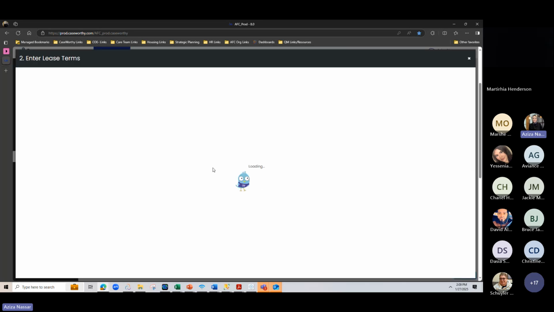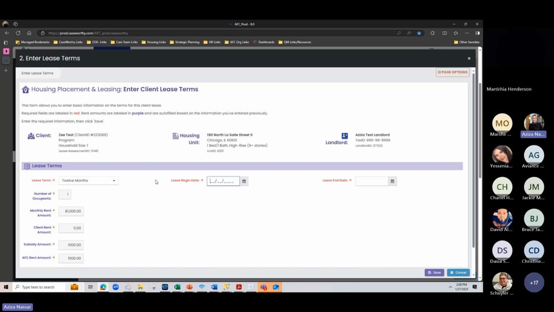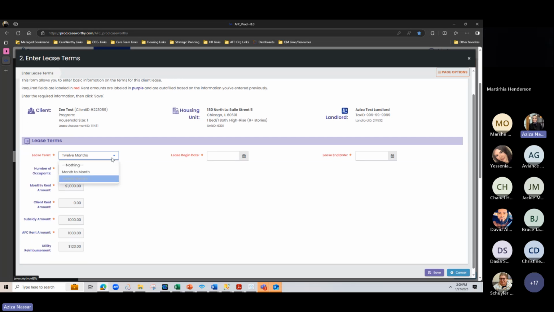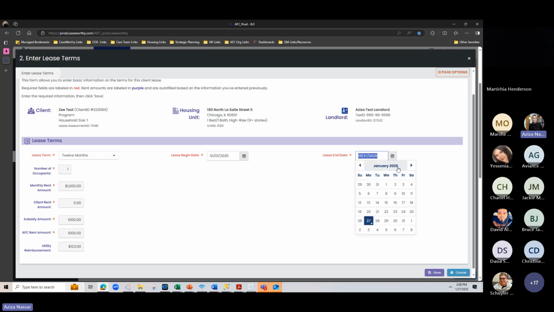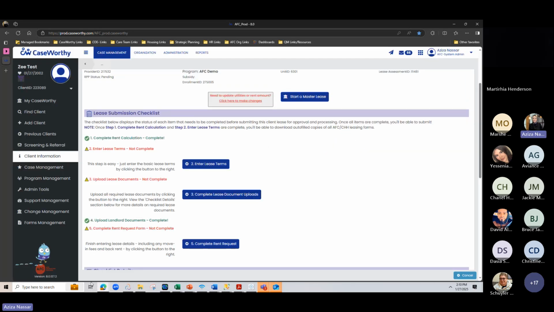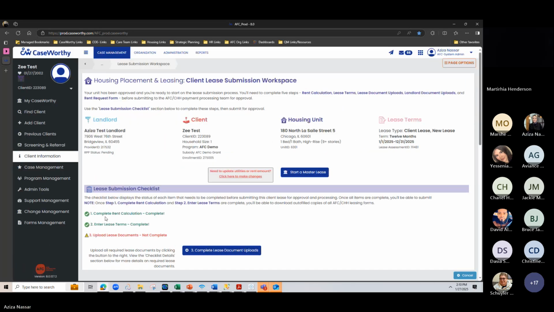Just enter the lease terms. When does the lease start and end? Is it a 12-month lease or a month-to-month? So we said the lease is going to begin January 1st. We're on a 12-month lease. So let's say it will end December 31st. And these are the things that we automatically calculated based on the rent calc, but it's still pulling it in for you just to verify. Hit save. Step 2 is done.